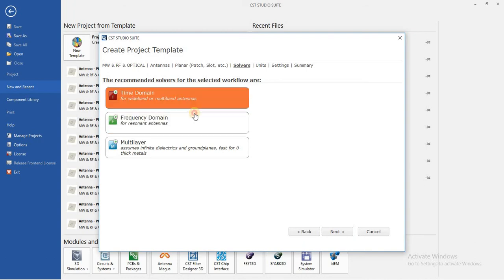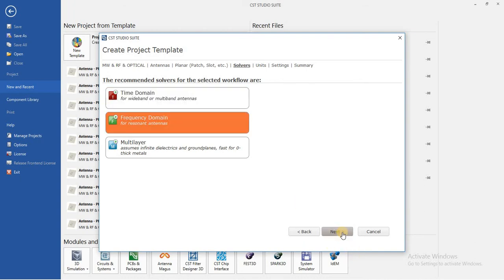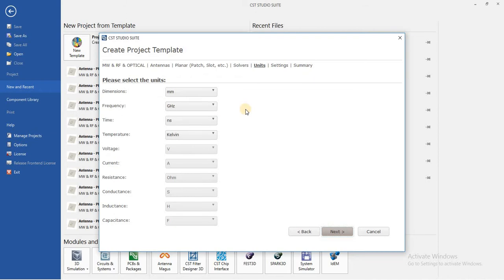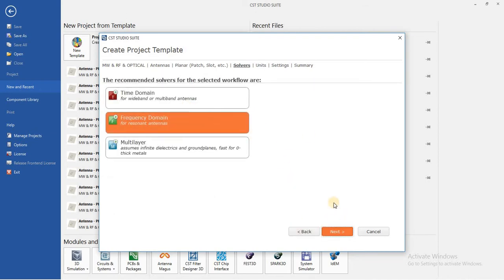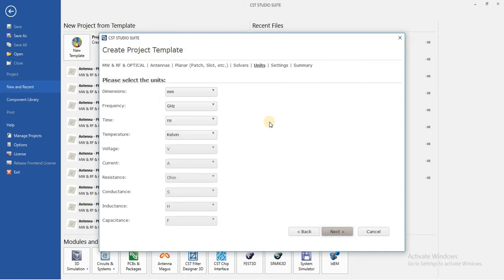From here you can select the working domain. We will see how the time domain and frequency domain differ in the results. What is the conceptual difference between time domain and frequency domain? We will see when we perform a project. We will perform on both the frequency domain and the time domain. Then we will compare the results and the basic analyzing principle.